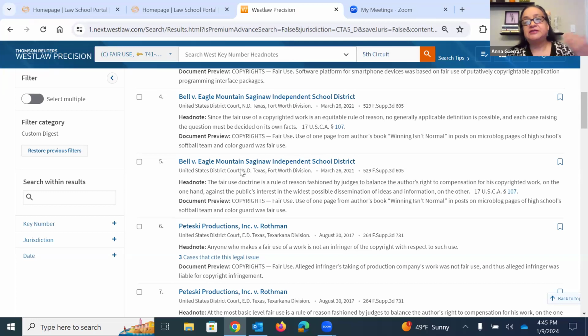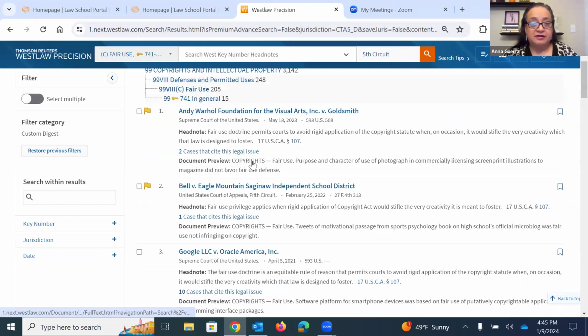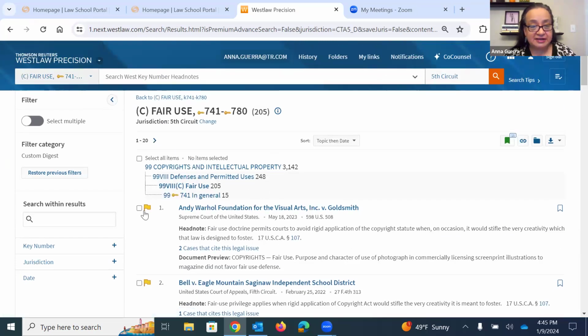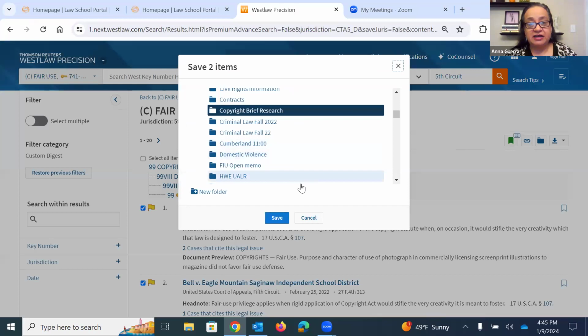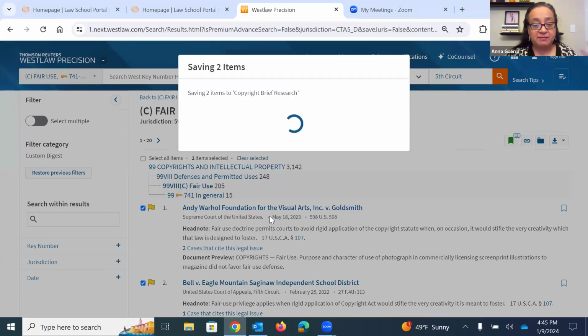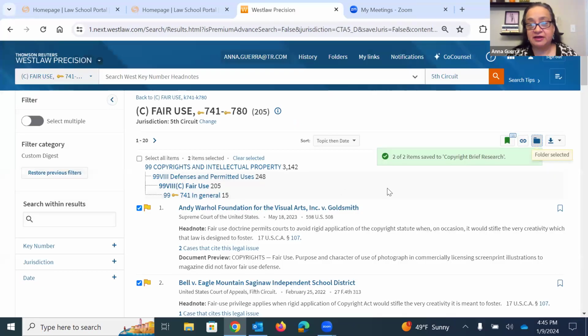The head notes, key site citing references, the West topic and key numbers, they're all there to link you to other materials to help you find the information much more effectively. All right, I'm just going to tag a couple of these just to drop them in my folder. I don't know if I need them. Maybe I don't have time right now to look at them, but they might be helpful. I can come back to them maybe next week.